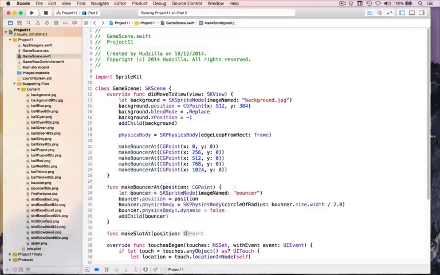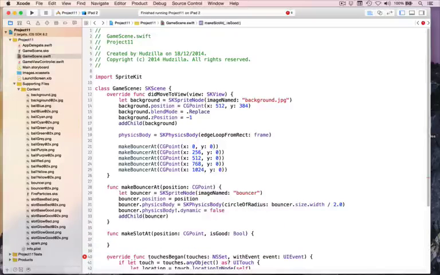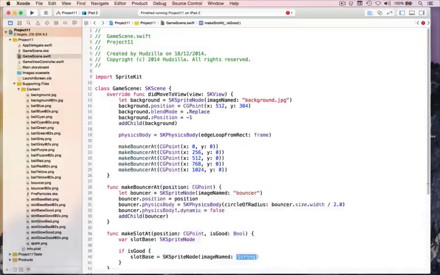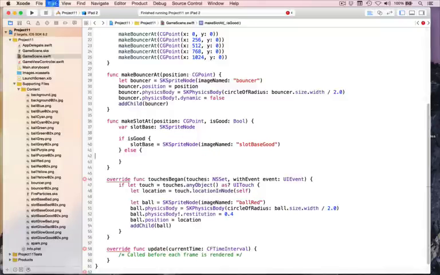Again, it needs a position, CGPoint, but this time it will also accept isGood as a bool. Is this a good slot or a bad slot? And it will affect the way it's drawn. So we'll say var slotBase is an SKSpriteNode, and then say if we are making a good slot, then slotBase equals SKSpriteNode, imageNamed, and I've called my things slotBaseGood. Else, if it's bad, we're going to call it slotBase, surprisingly enough, Bad.